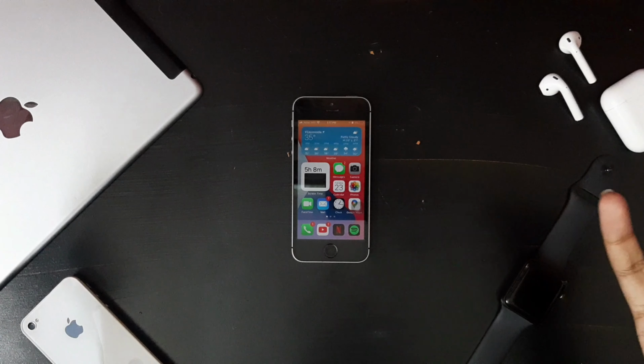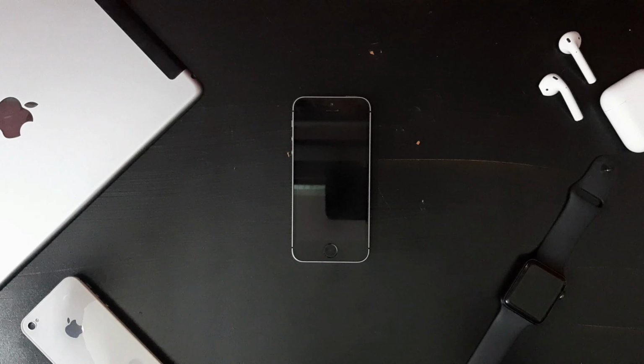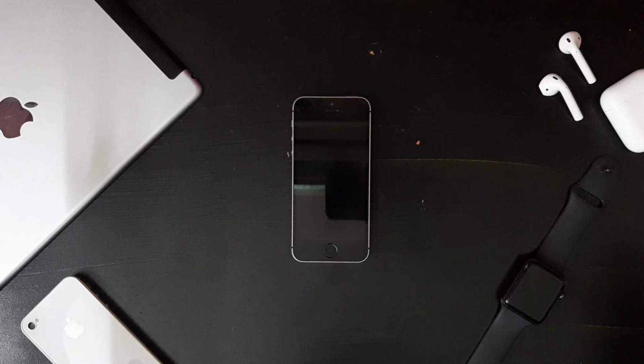We talked about widgets, we talked about our app library, we talked about Siri and many more advanced features.